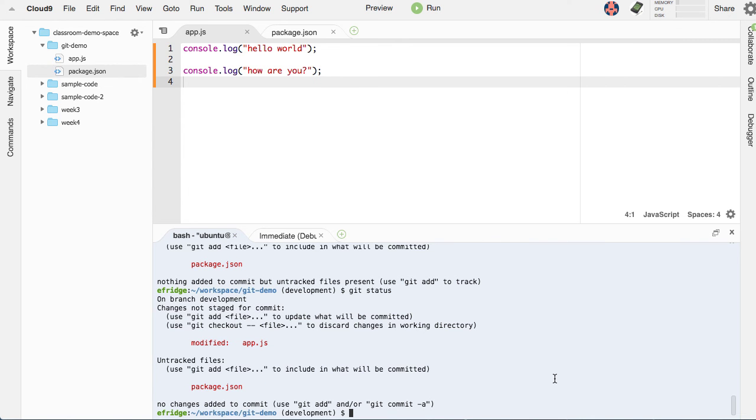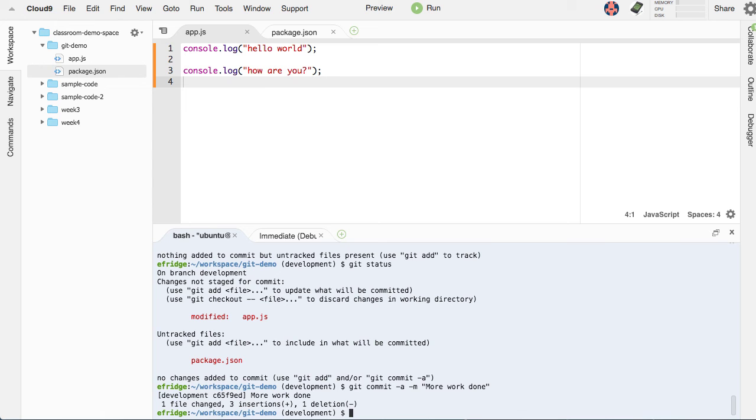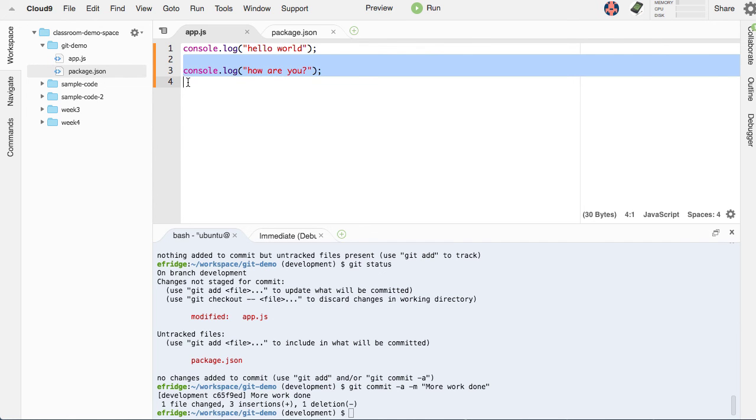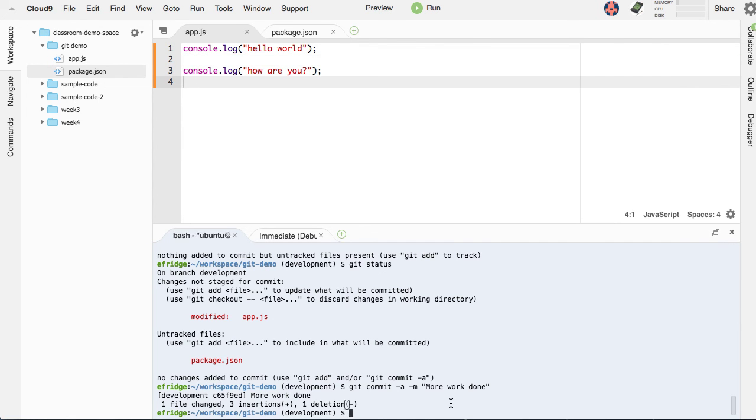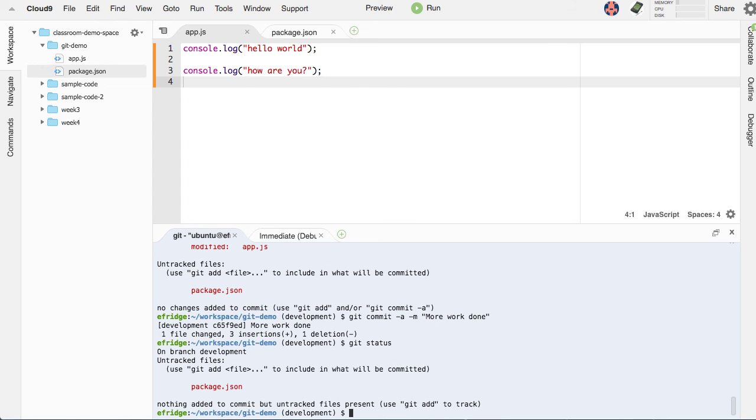So if I did a git commit minus A, and then a minus M, more work done. Just like I did before. Tells me one file changed, 3 insertions, and the 3 insertions are line 1, line 2, line 3. These are the 3 things that it added. But if I go look at my git status, oh, what happened? Package JSON's not there. Well, I forgot to add it.